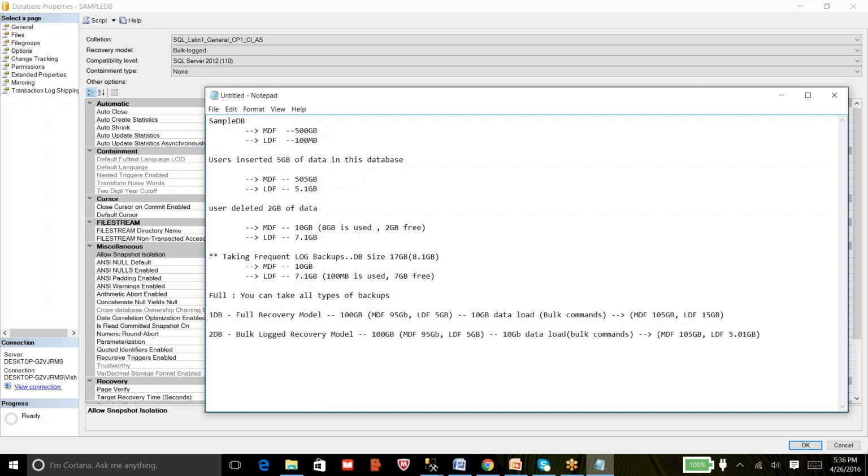So when you keep your database in bulk logged recovery model, whatever bulk commands ran will be logged very minimally. In this case, a user is inserting millions of rows into your database. During that time, as my database is in bulk logged recovery model, the LDF file writes a single line saying that 10,000 million rows have been inserted in this table. That's it. But in full recovery model, it writes each and every row, those 10,000 million rows, in the log file. So that is a major difference.